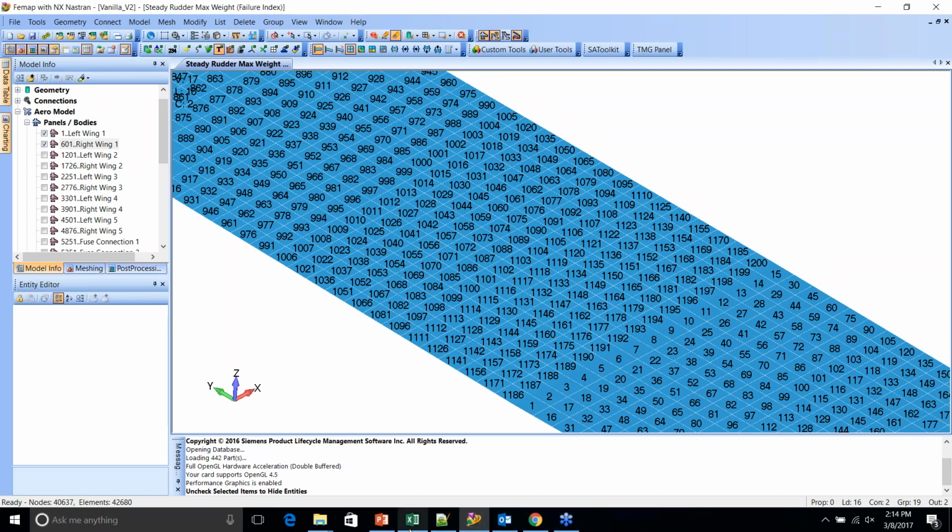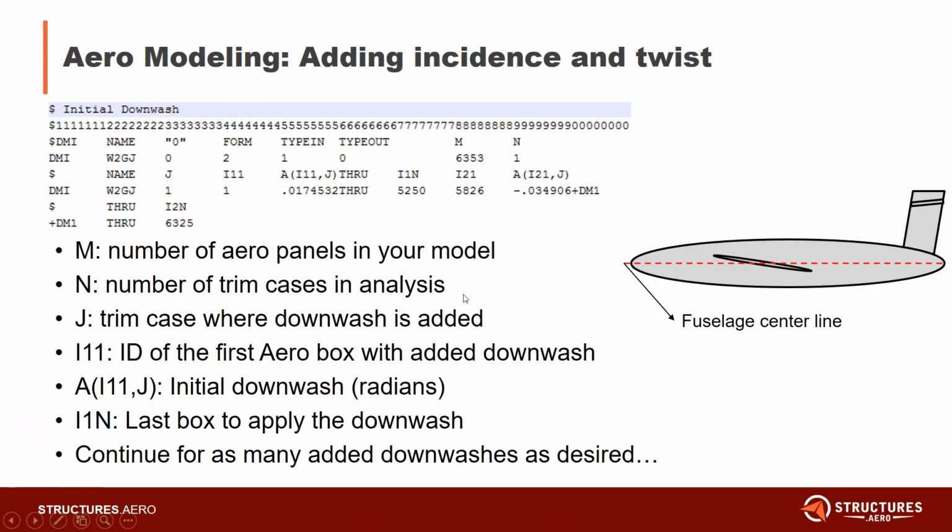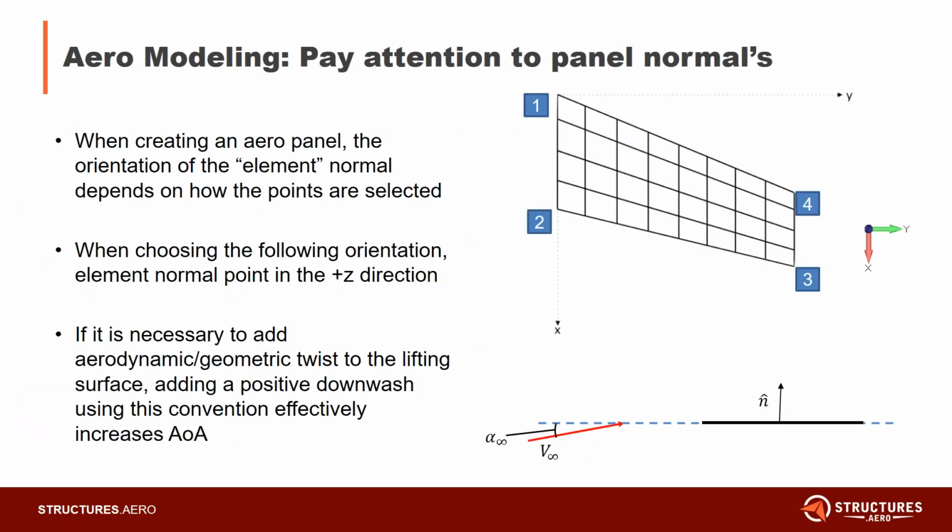It's important to note, when I'm making one of these DMI inputs, which boxes I'm modifying. Okay, so anyways, this is just to give some perspective on some of the intricacies involved in modifying those arrow boxes.